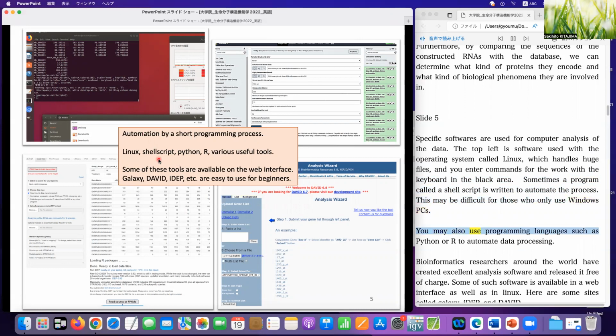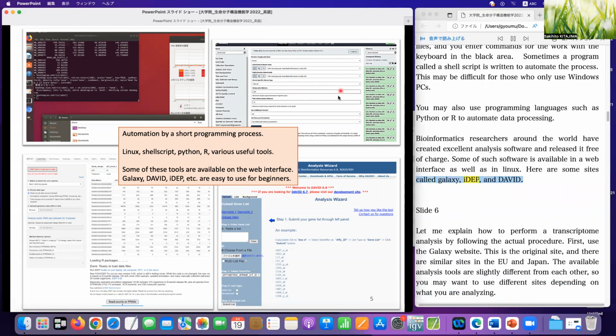You may also use programming languages such as Python or R to automate data processing. Bioinformatics researchers around the world have created excellent analysis software and released it free of charge. Some of such software is available in a web interface as well as in Linux. Here are some sites called Galaxy, IDP, and DAVID.